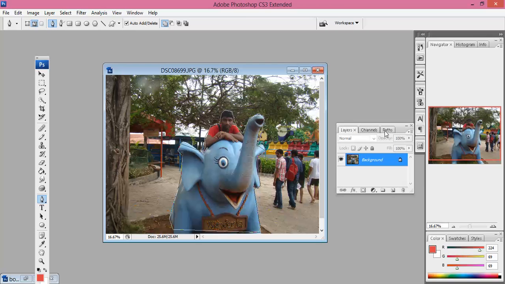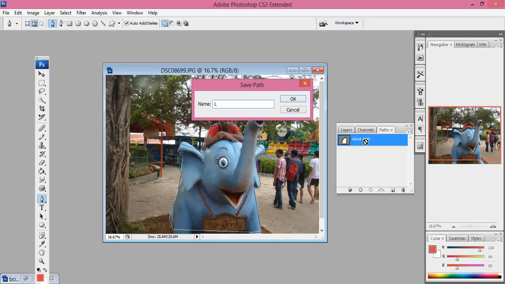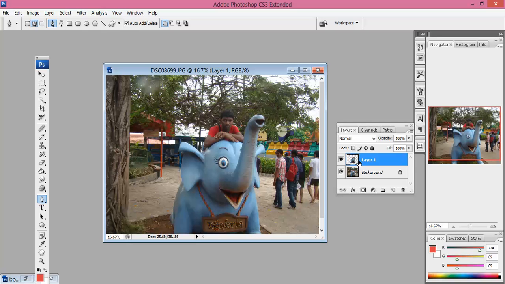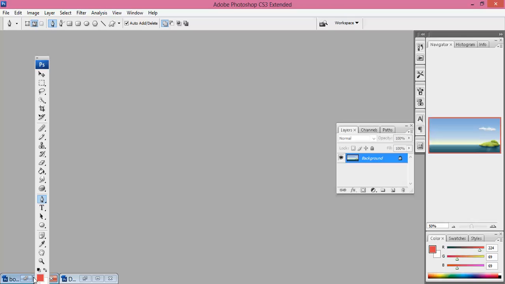So I have to go to paths here, my work path. I'll name it L1. Okay, and I want to make this a selection, right? I want to use this somewhere. So I'll click load path as selection. It has been selected, and I'll go to layers here and press Ctrl J. You can see that this layer has that selection, right? So I'll copy this selection and see where I'm going to use it.